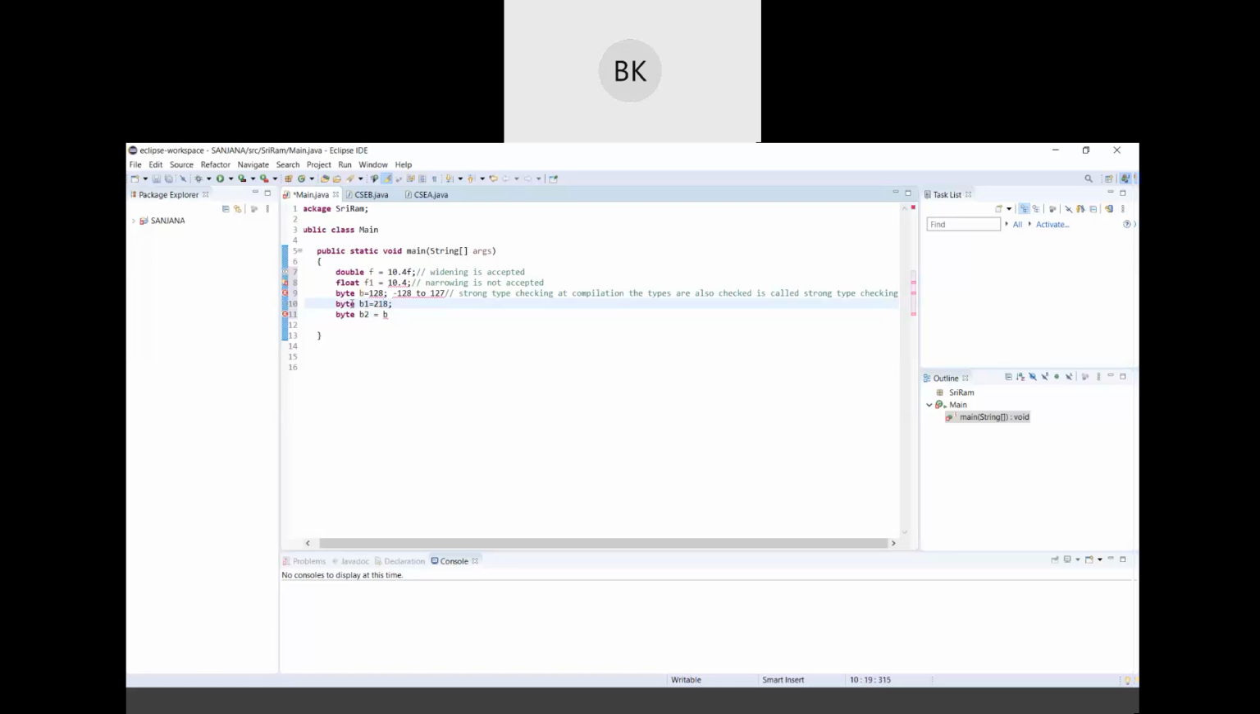I will write byte b2, suppose this is not a byte, short b2 is equal to b star b1. This is also an erroneous statement because b and b1 are not in the range of signed integers. It cannot be multiplied.